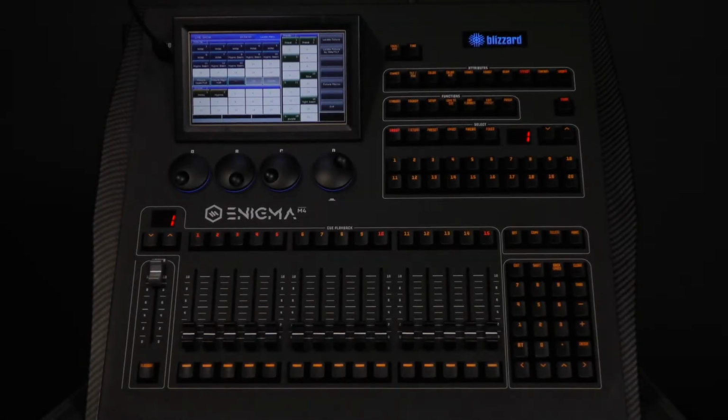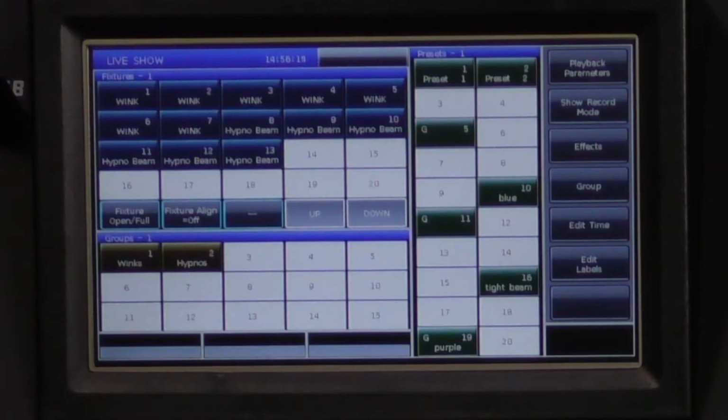In this video, we will cover working with and creating your own effects. Effects are automated programs that simplify complex movements of the different parameters of your light. To start working with effects, you first need to select a group of fixtures and put them into their locate position. Next, press on the button that says Effects on the right-hand side of the touchscreen to open the effects window.